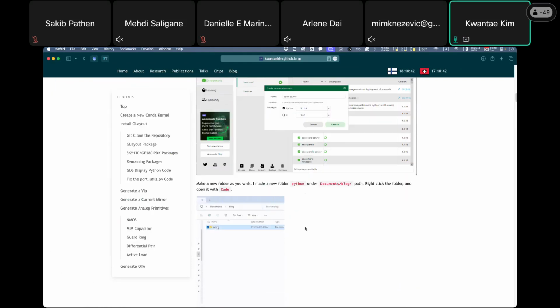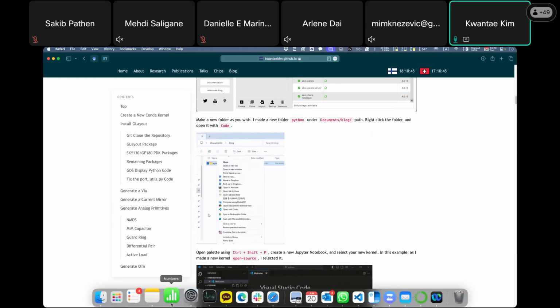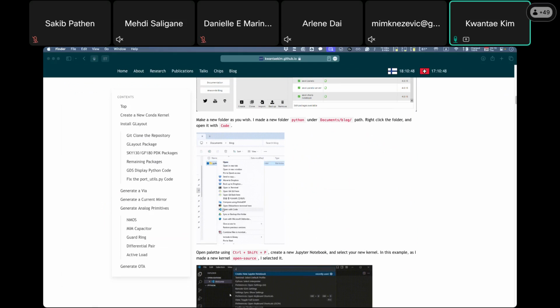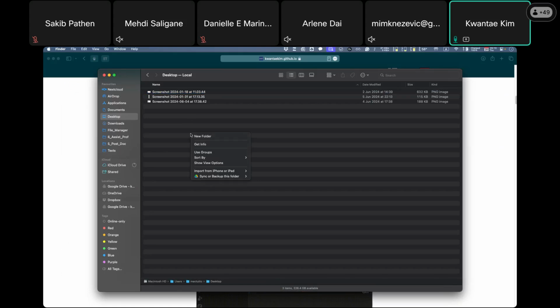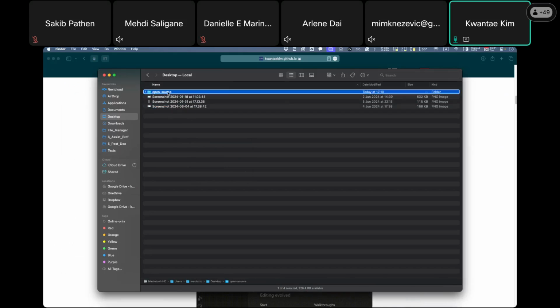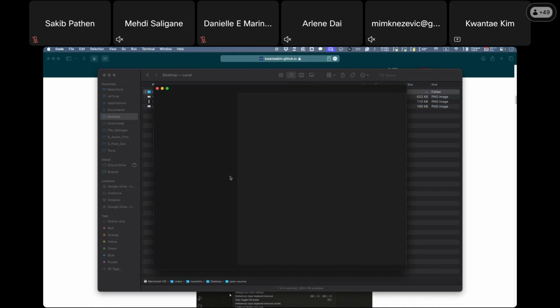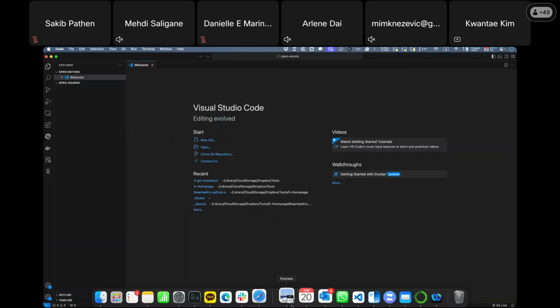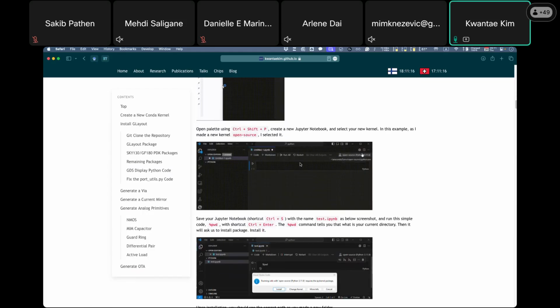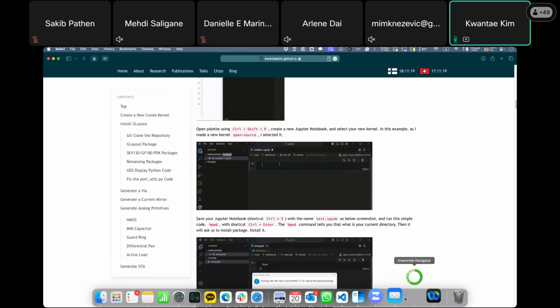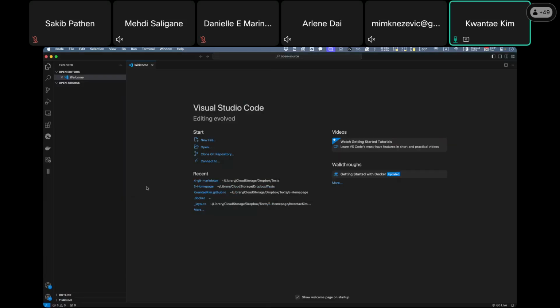As in Windows, let me make a new folder. This one is on the desktop, so I'm going to make a new folder and call it open source. Let's open up VS Code. It opens, right? Let's go back to here. Then we're going to make a new Jupyter Notebook.